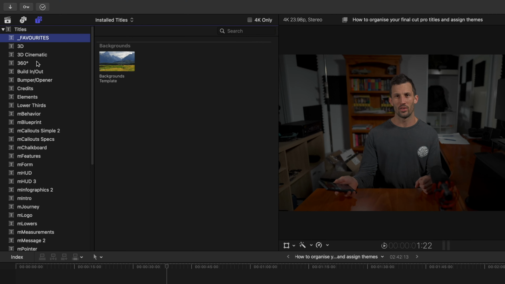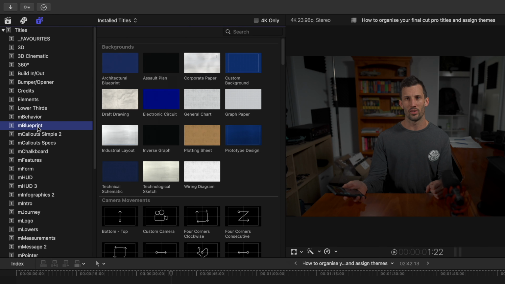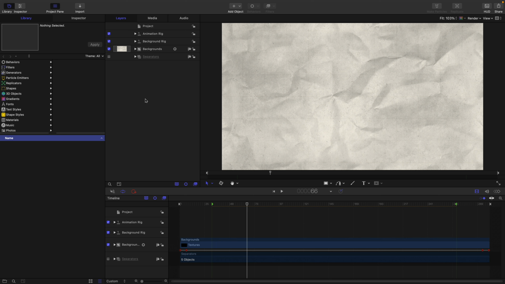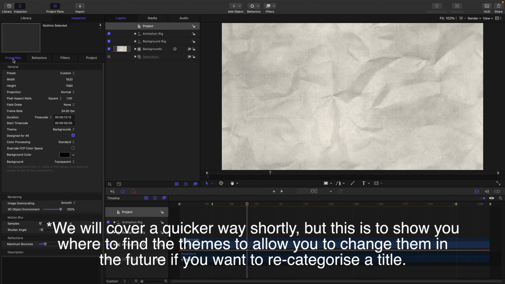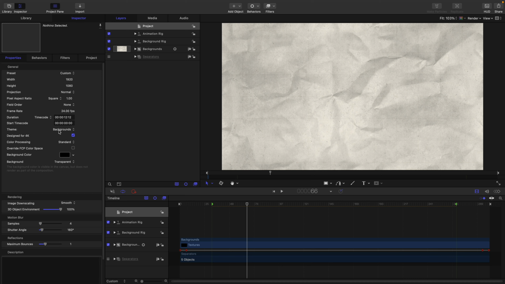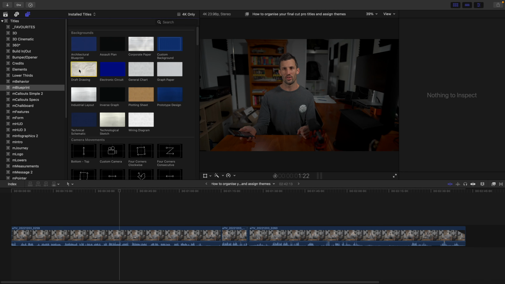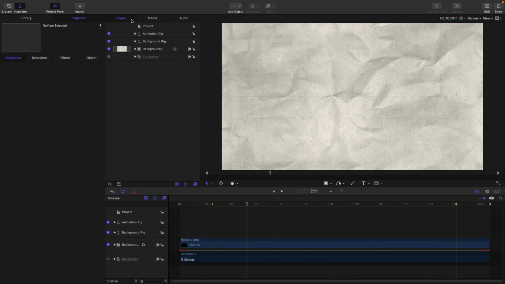Now the next step from the list that you've written down previously is that you go through all of your favorite backgrounds. For example, this one, right click, open in Motion. Now this is that file in Motion. For this particular title, I'm happy with it exactly the way it is. Have your project selected. We go to Inspector, Properties, and here you will find Theme. This one already has the theme backgrounds. As we can see here, it is under the theme backgrounds, so it will perfectly match up with our desired theme. So you want Inspector, you want the project selected, and then you want Properties.